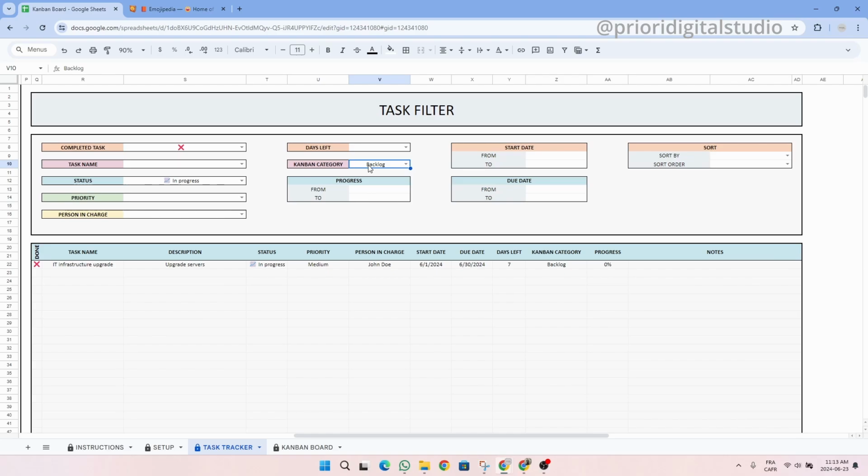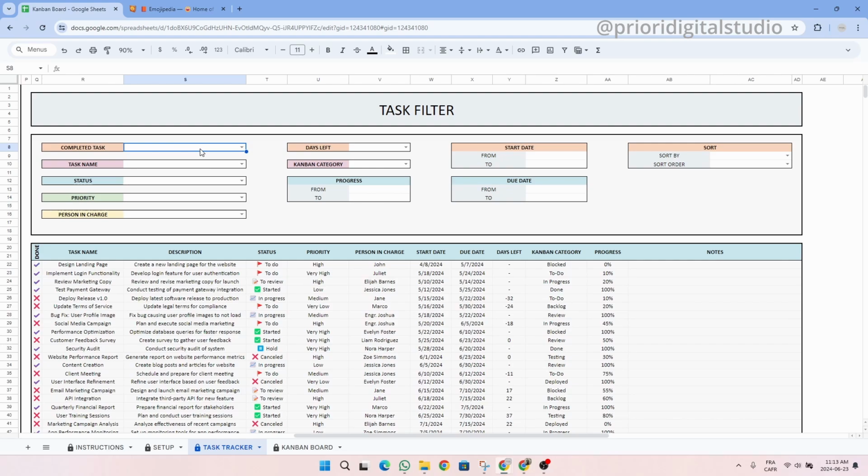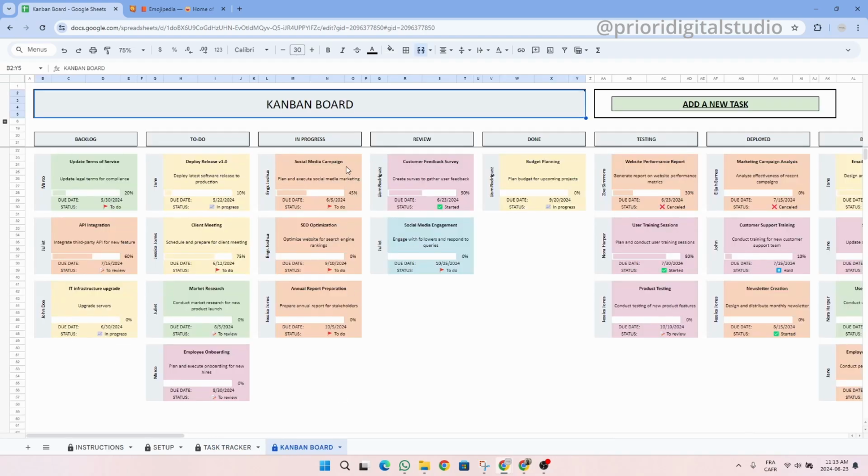To delete the filter options, you simply select them, one at a time, and then click on delete. As you can see, all the tasks will reappear. So now let's take a look at the Kanban board tab.